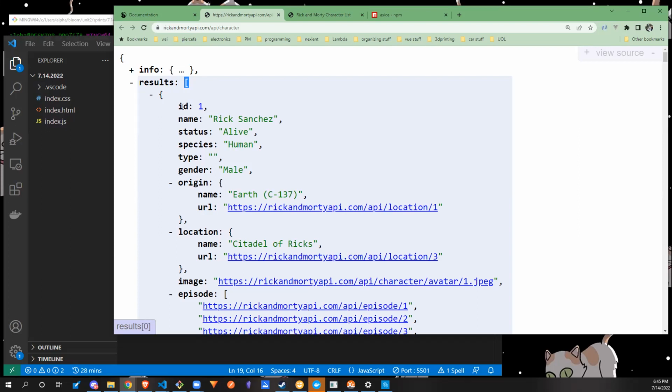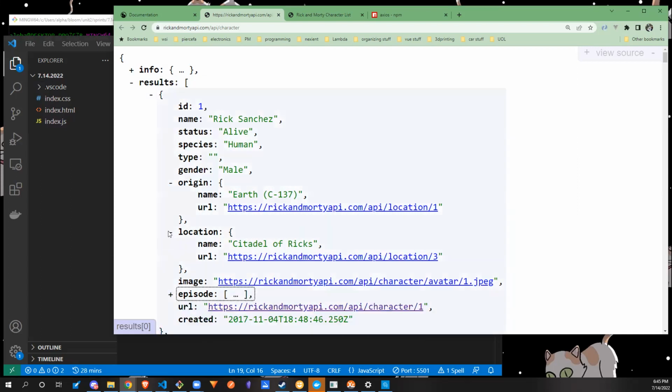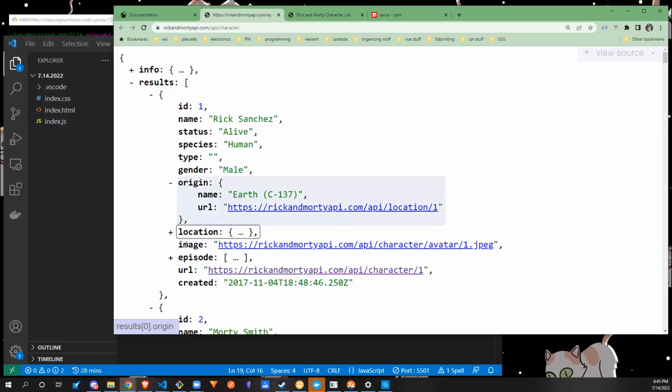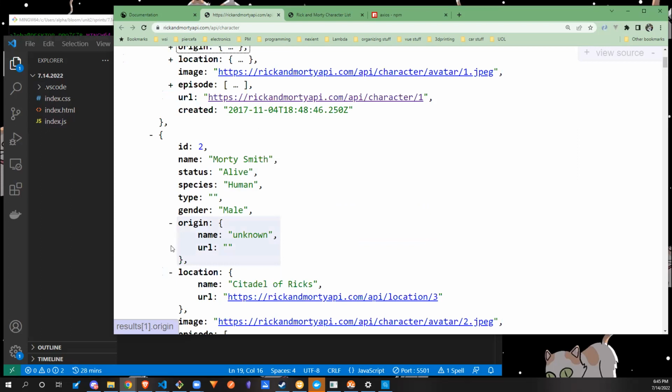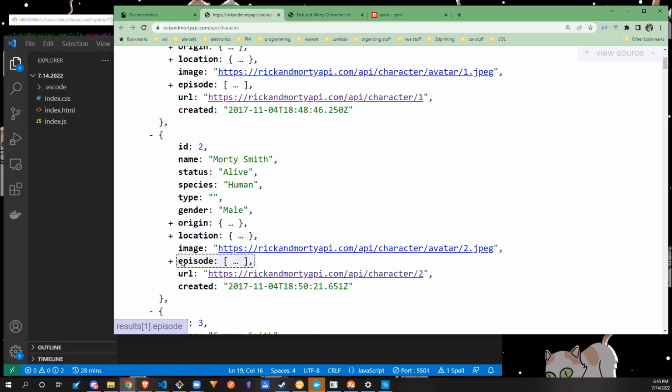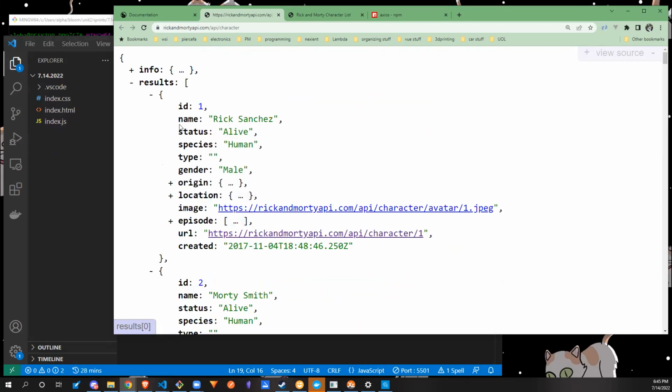What I mean by shape is it always has an ID, a name, a status, a species, a type, a gender, etc., image. Those are the ones we're really interested in for this example anyway. So this object is always going to have this type of information in it. Location, origin, all of this stuff is going to happen on every single one of these characters. So that is your schema, or your shape of the data.